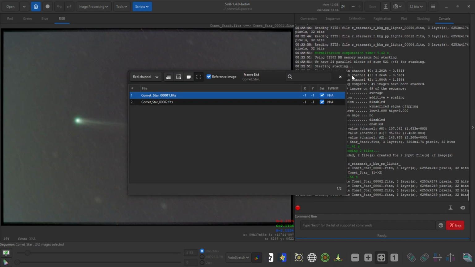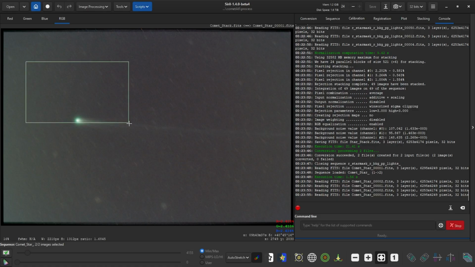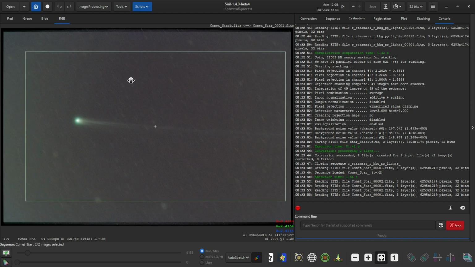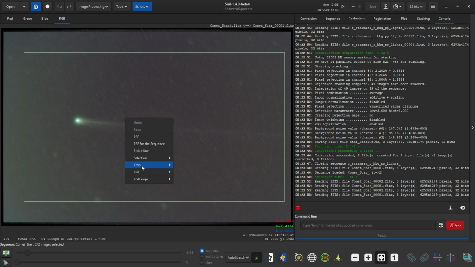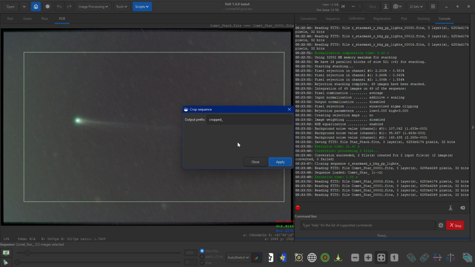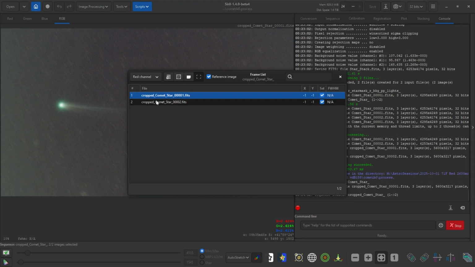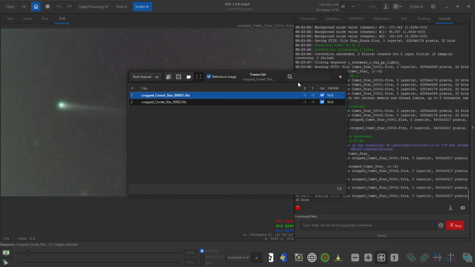And the reason I did this is because I want to crop this so that these are both the same size and I can combine them later more easily. It doesn't matter how you frame it. I'm going to right click, crop, and then crop sequence. It'll give me a cropped sequence. Great. And now we can see that they're both still the same.